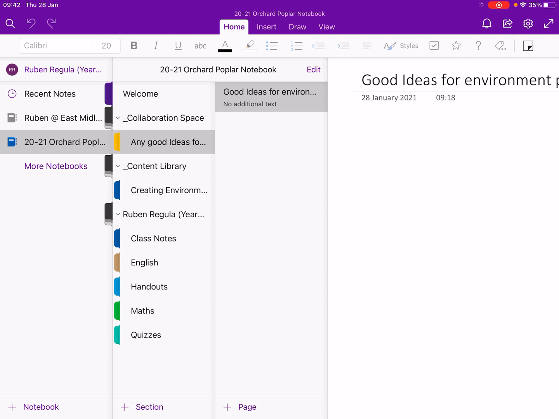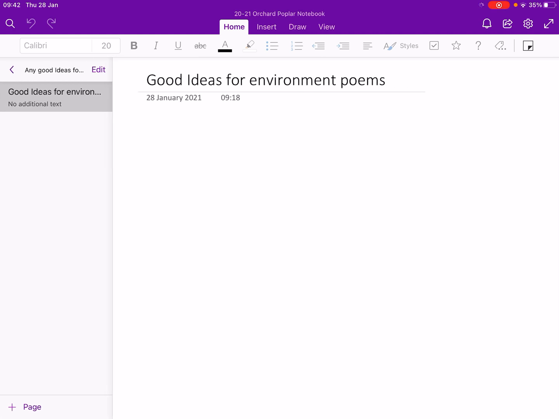Now I've put a page on there that says good ideas for environment poems. If you have a really good idea that you want to share with everybody, you can type away your ideas. Okay, you can put your ideas on there. Now everybody will see that. That won't just be your work. Everyone will see it. So you don't need to put your whole poem on there, but just perhaps some ideas.